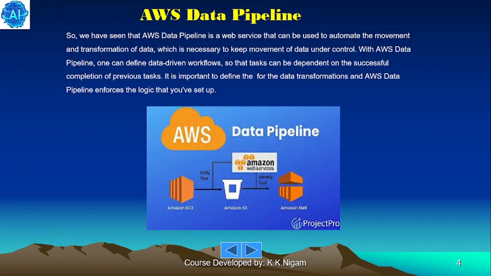So we have seen that AWS Data Pipeline is a web service that can be used to automate the movement and transformation of data, which is necessary to keep movement of data under control. With AWS Data Pipeline, one can define data-driven workflows so that tasks can be dependent on the successful completion of previous tasks. It is important to define the data transformation, and AWS Data Pipeline enforces the logic that you have set up.